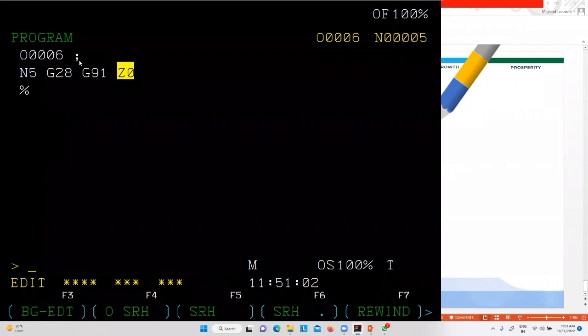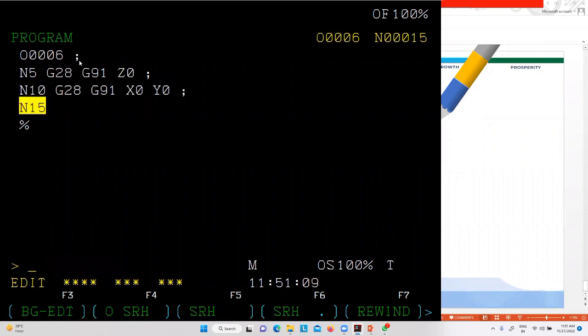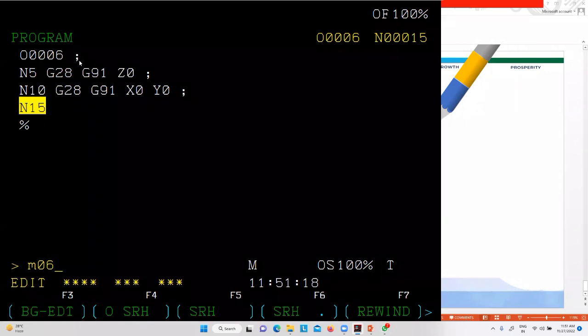Z0 means the Z position will be 0. Then G28, G91, X0, Y0, so the XY positions will also be 0. Then we write for tools, meaning which tool number will be called: M06 T01, which means we change the tool to tool post number 1. M06 is the machine code for changing the tool, and T01 is the tool post number where the tool is attached.